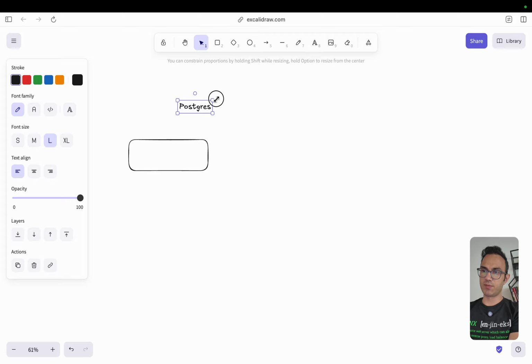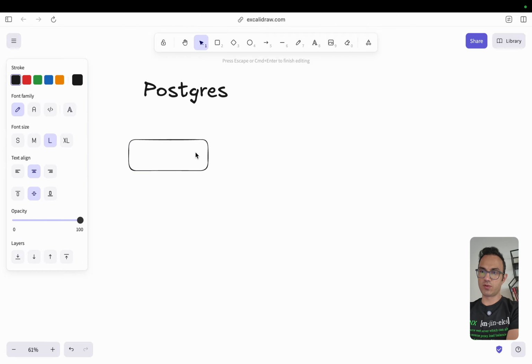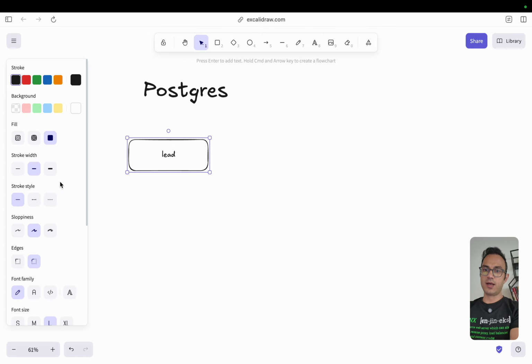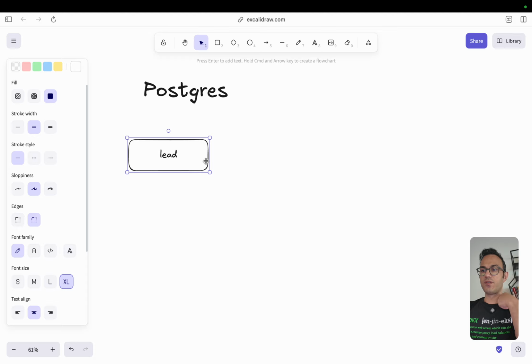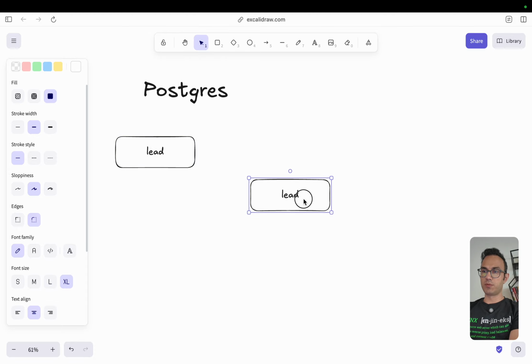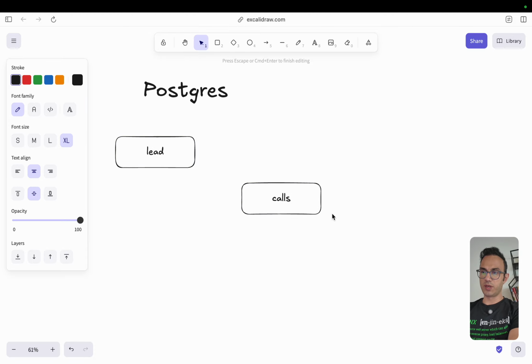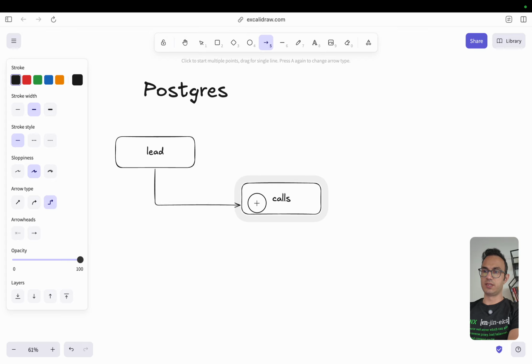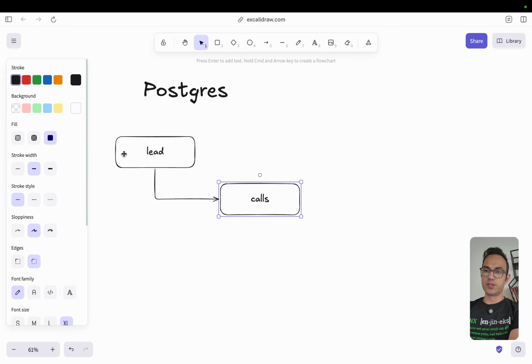In these Postgres tables, we are going to uniquely store information. So the first information that we want to store is a lead, and a lead can have multiple calls. So there will be calls. This will be related like this. So a single lead can have multiple calls.